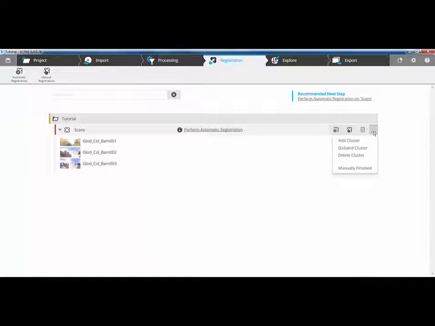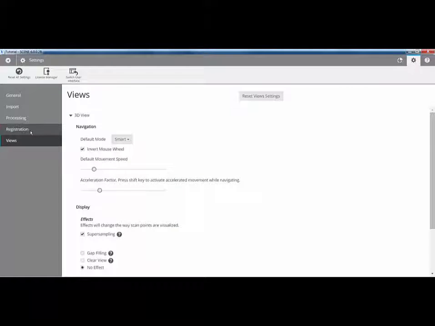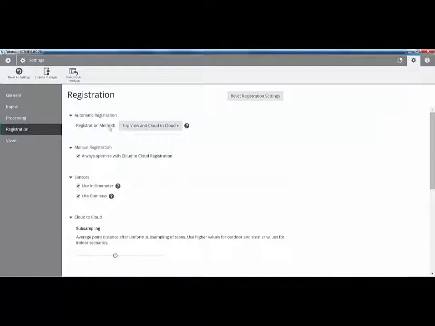Also on the far right we have the options to add, disband or delete clusters. As mentioned, this main interface is primarily all about doing a top view and a cloud to cloud. You may remember in the settings up here, when I go to registration, the registration method is going to be an automatic top view and cloud to cloud.